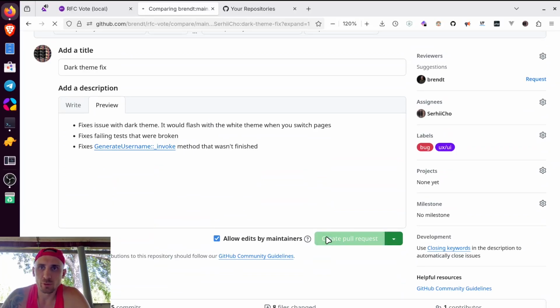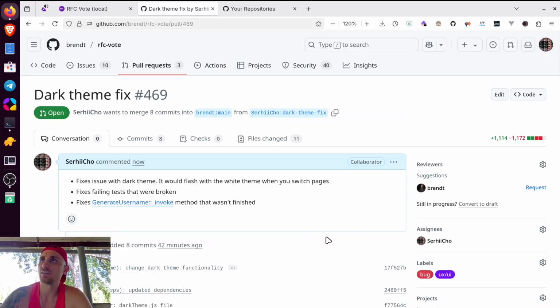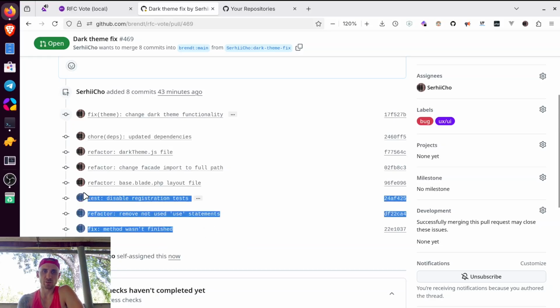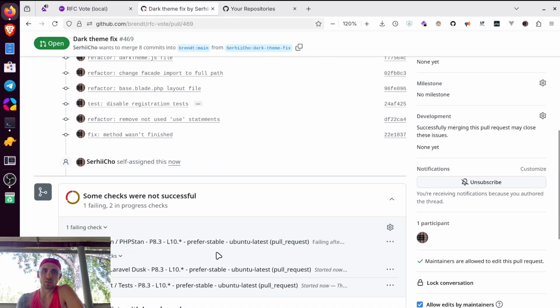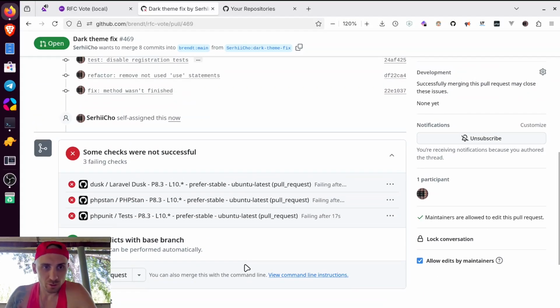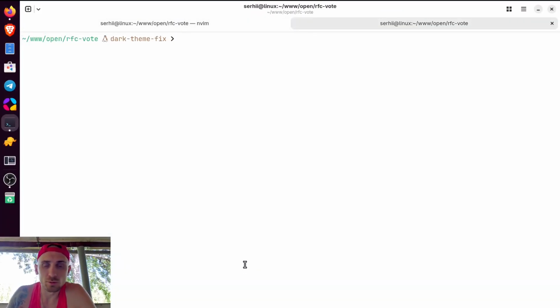Let's create a pull request. The flies are flying here. Yeah, I thought this pull request would be small, but the refactoring, the fixes, this one I wasn't expecting, and this one I wasn't expecting. Okay, PHPStan doesn't... Oh, everything fails. What the hell? It works on my machine though.